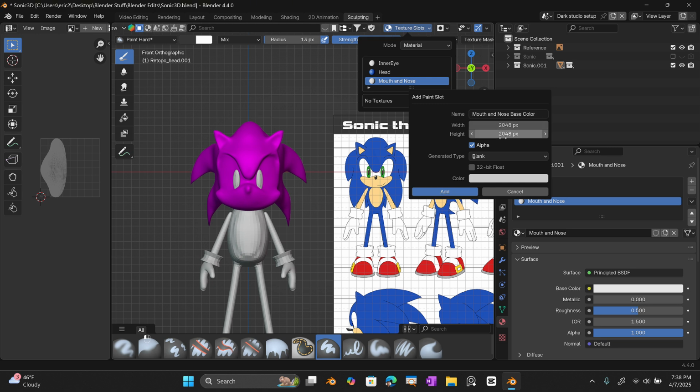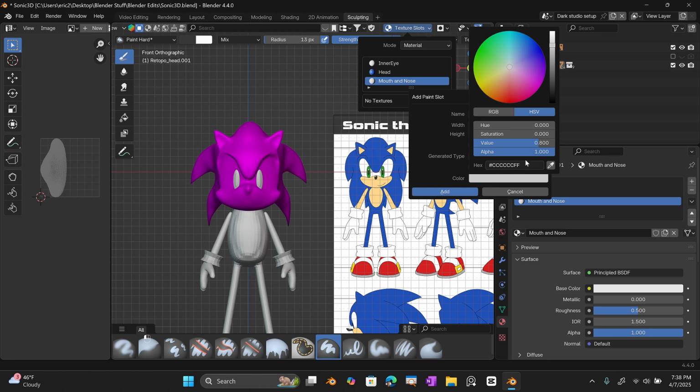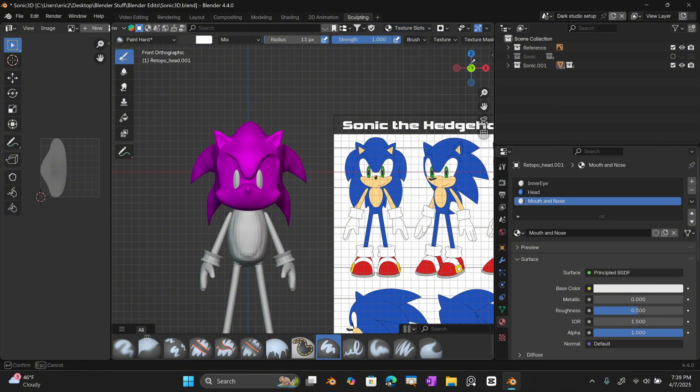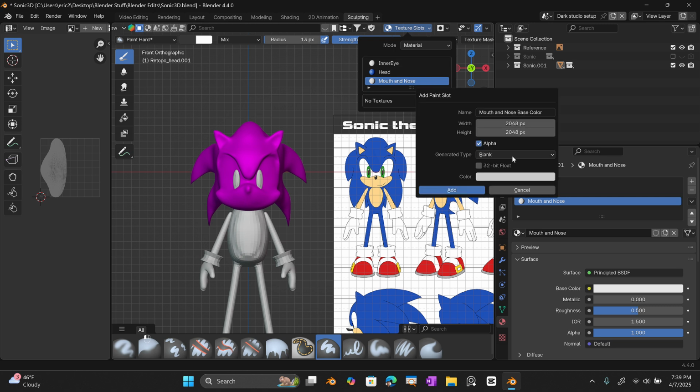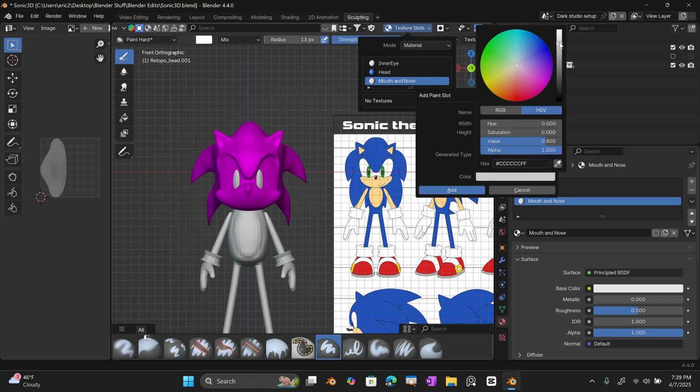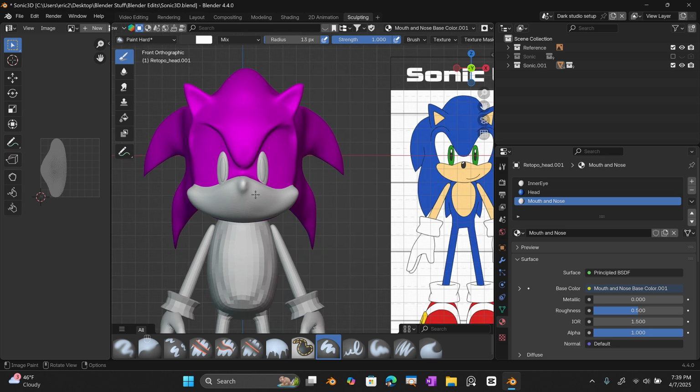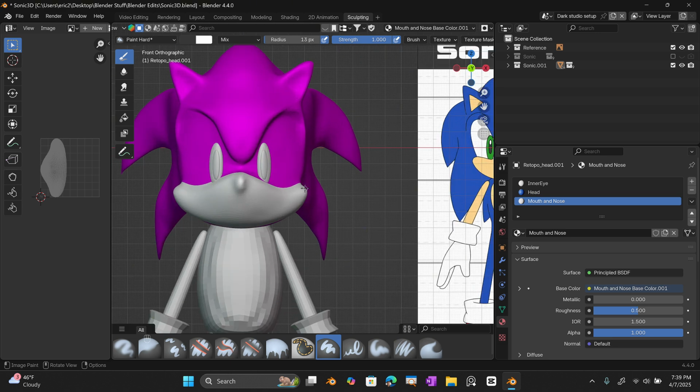Make sure it's 2048, 2048. Make sure it's up. Let's do it again. Exit out. Make sure it's white. There you go. And see what just happened? It just created a little layer for us to paint around it. Alright?